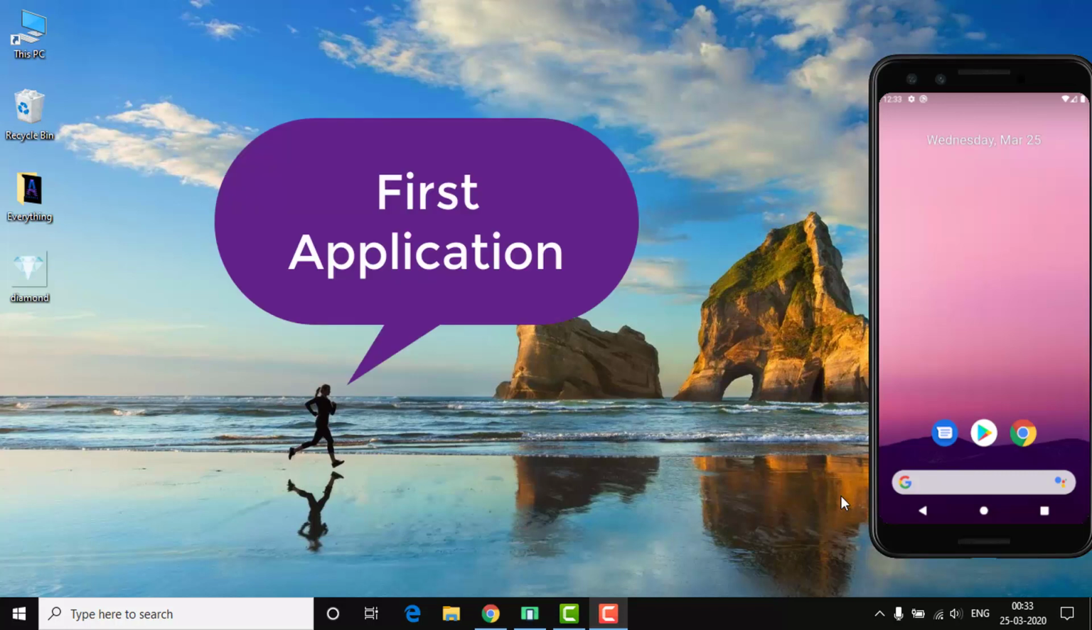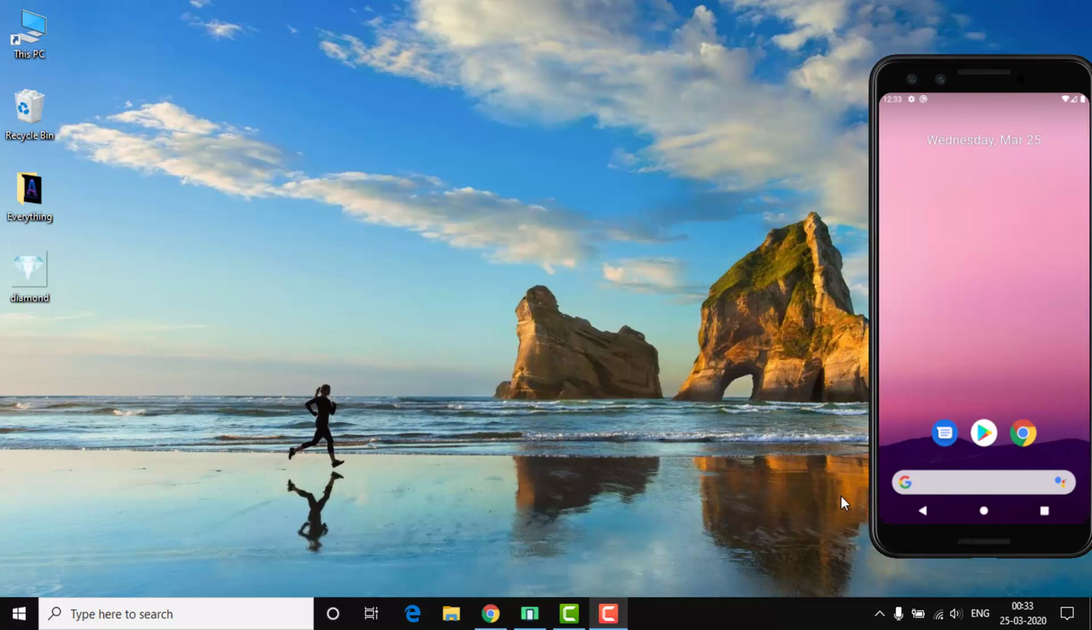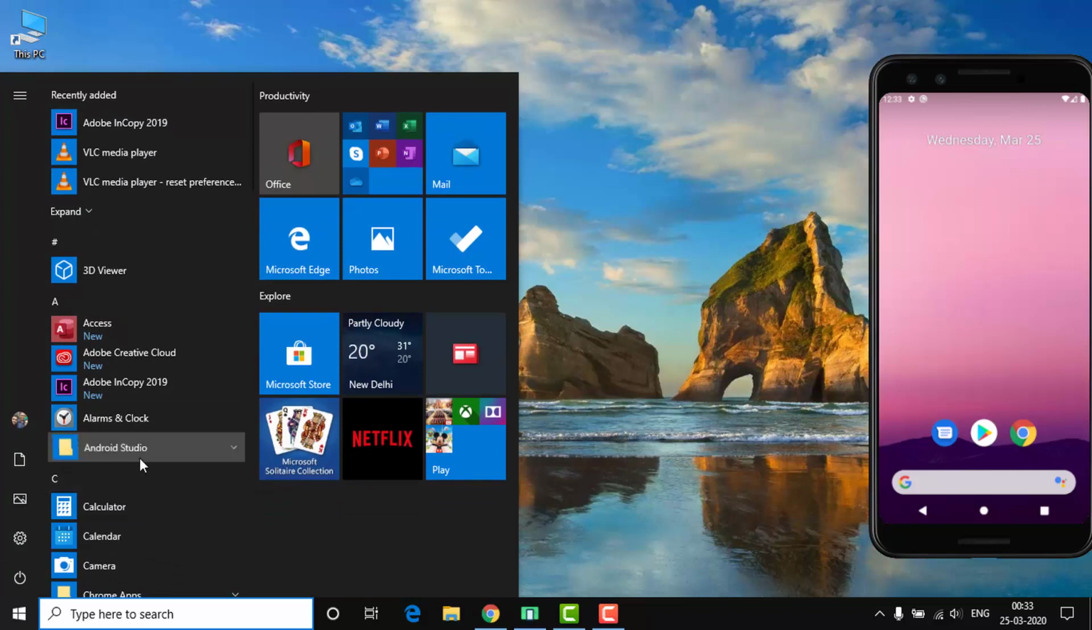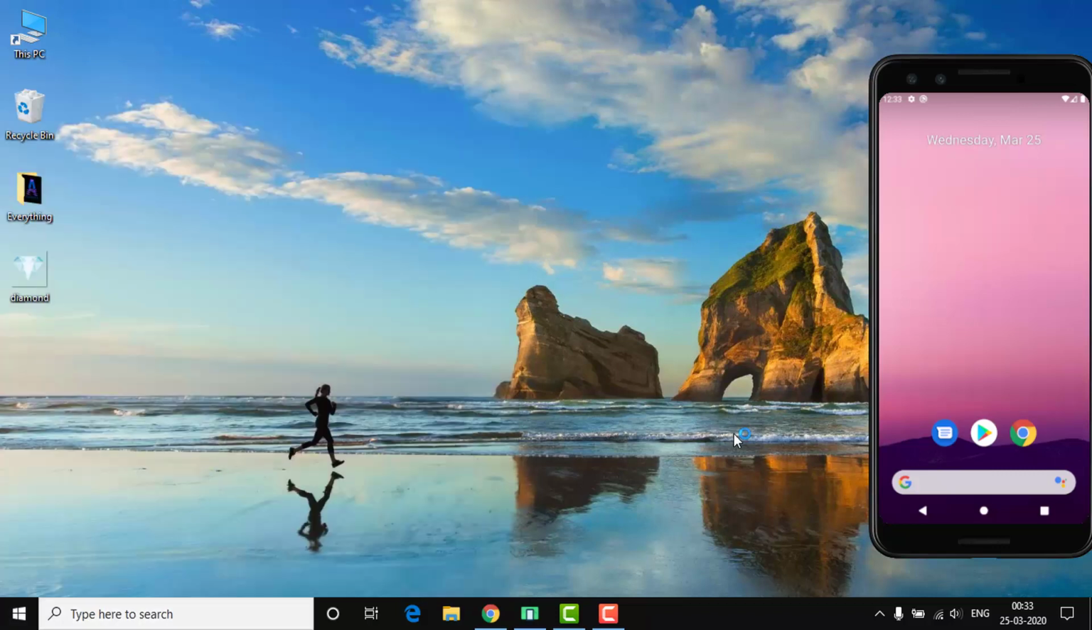So hey there, today let's build a new application. Now let's remove all the code which is already present in the project file and try out something by ourselves. So first I'm going to start my Android Studio. Let's just wait till my Android Studio loads up. So we'll start by creating a new project itself.